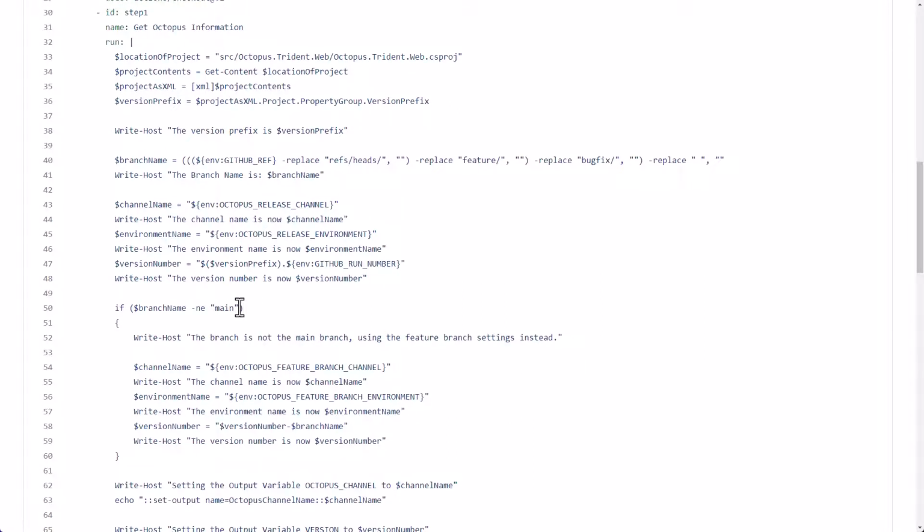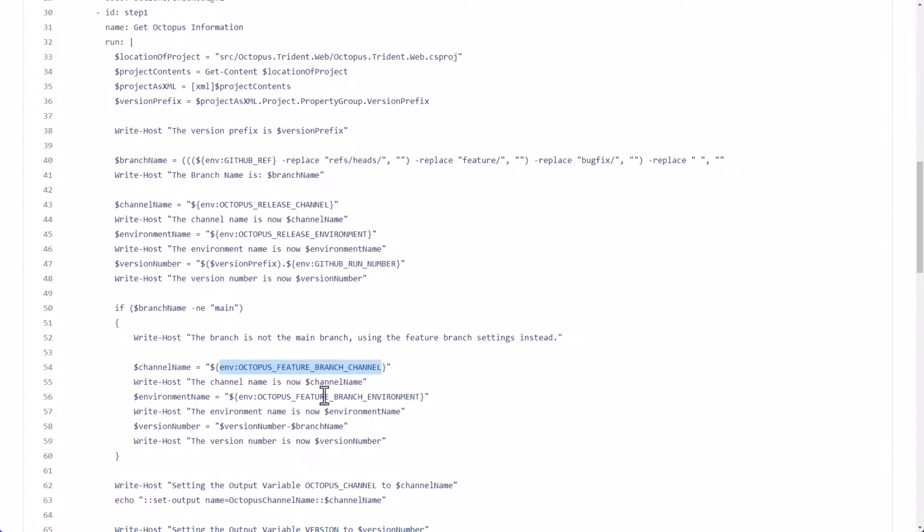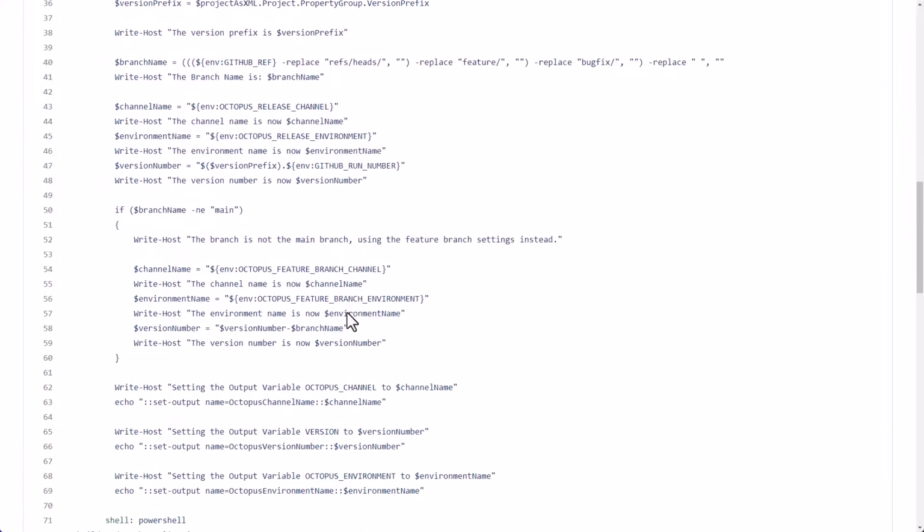Now, if I'm not on the main branch, or if you're on a legacy repository, it uses the term master. I prefer main. Most people do these days. I think master was just a holdover from a previous time. And so if I'm not on main, meaning I'm on a feature branch, then I'm going to be using the feature branch settings instead. So now I'm going to change the channel name to the feature branch channel, which is default. And then I'm going to change the environment name to development. So I want to deploy to development.